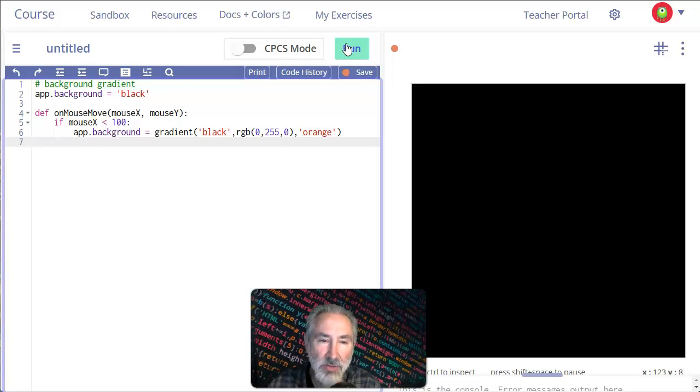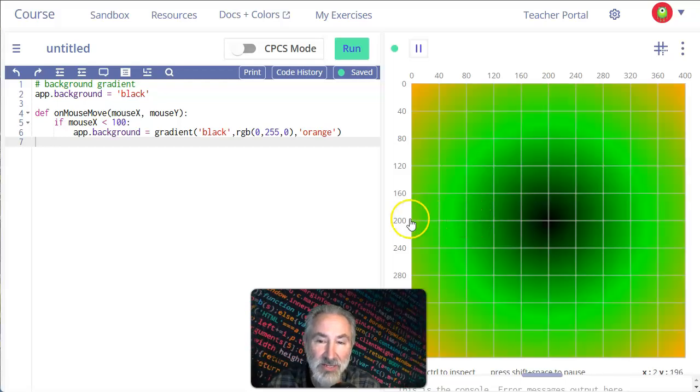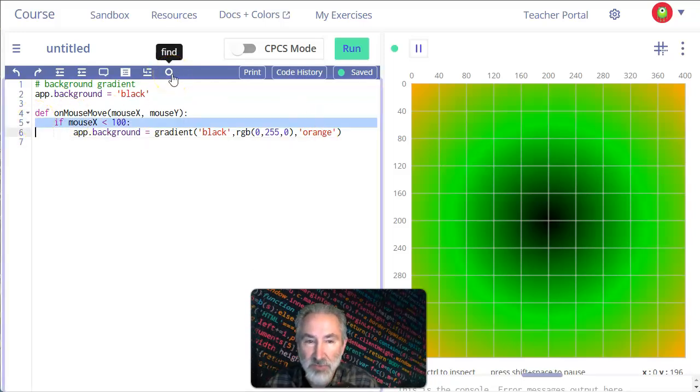Let's go ahead and run this and see if it works. I'm going to go ahead and hit run. You'll notice it says if mouseX is less than 100. Well, if I go and I turn the grid on, if you remember, the top tells us the x values and the side tells us the y values. So x is less than 100 will be somewhere between here and here, all up and down the grid. So if I move my mouse over here, I get nothing, but if I move my mouse to where x is less than 100, all of a sudden I get a beautiful background. Yay!